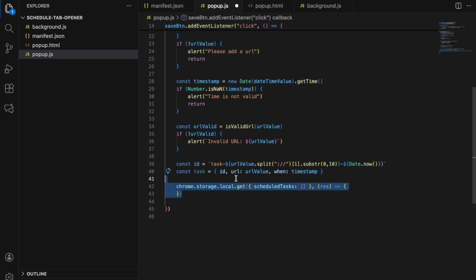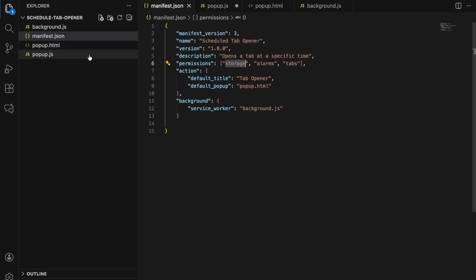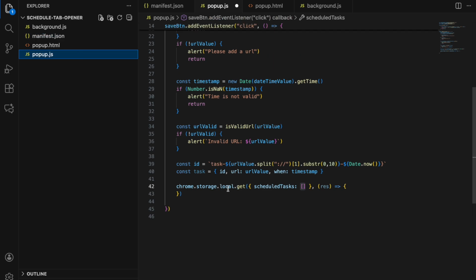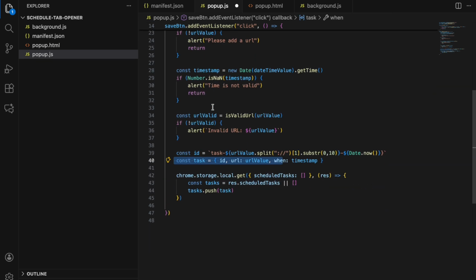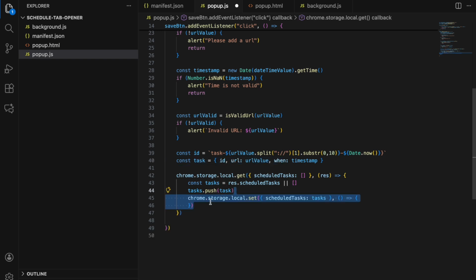Then we are going to get the scheduled tasks. So the variable here I'm keeping is scheduledTasks. If it is not found, then I'm falling back to an empty array. So this is where our storage permission from the manifest.json comes in. We are going to fetch from the local storage whatever tasks are currently there. Then we are going to push the task that the user has just created when he clicked on the save button. After that we are going to set all these tasks back again to the local storage.